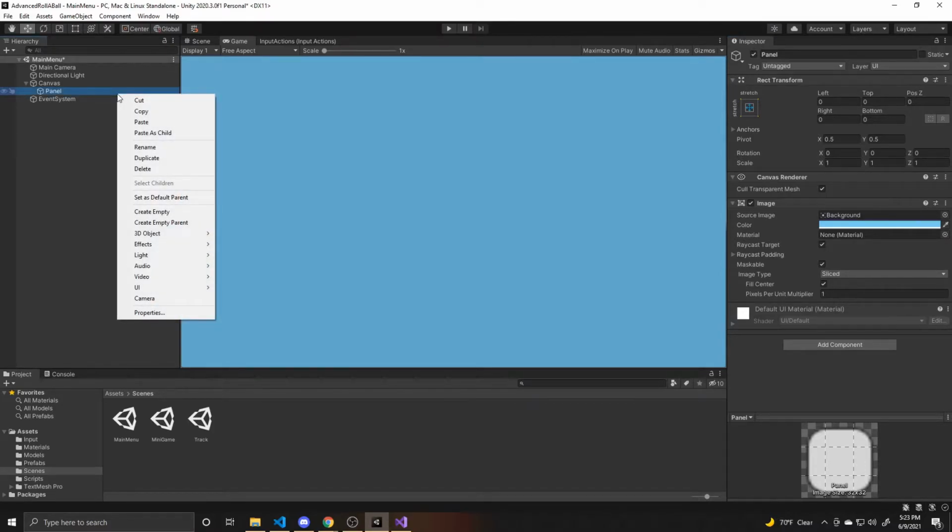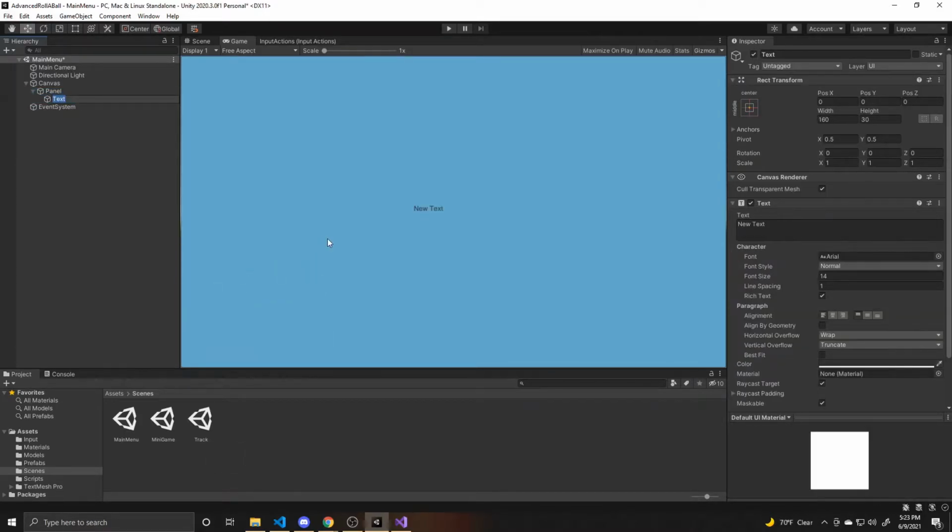I'm not going to be doing anything fancy here with images or anything like that. I'm simply going to have some text and some buttons. So our next thing can be our menu text. I'm just going to put it main menu.